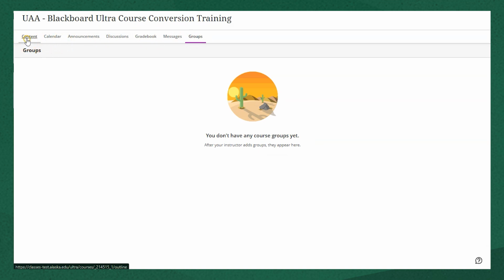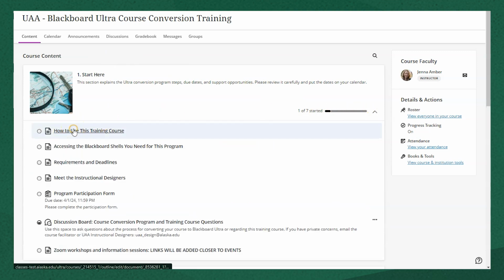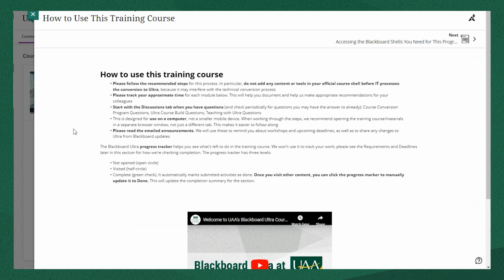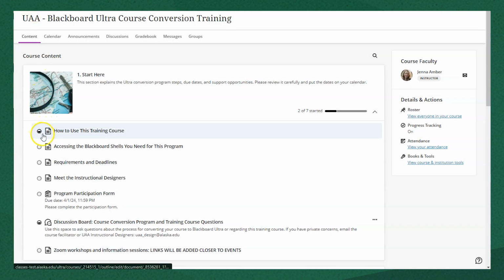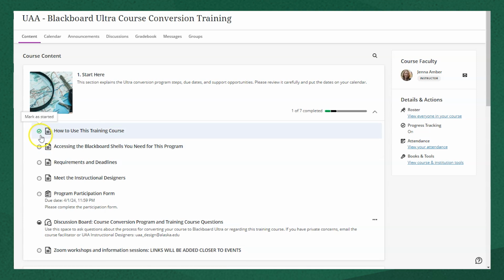So going back to the content page, one thing that's new in Ultra is the progress tracker. If I open up this first module and open up the first document, I can take a look at it, and if I close it, I'll see that the circle next to it has become half full. Before I open an item, it has an empty circle next to it, and once I've opened it, it's marked as partially filled. For the items that I read or view at my own pace, I can mark them as complete by just clicking it, and it will mark a green checkbox next to it. That gives me a visual clue of where I would go next in the course.